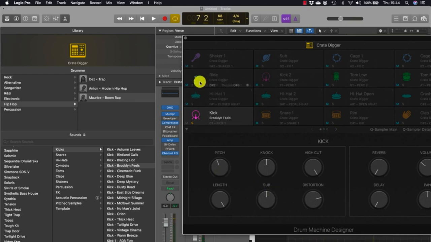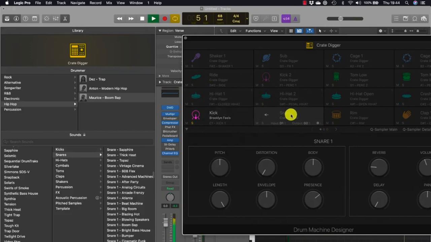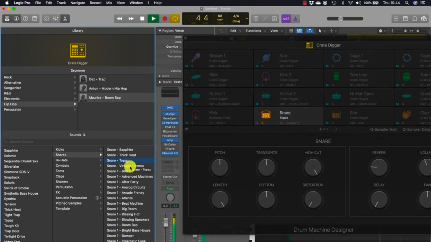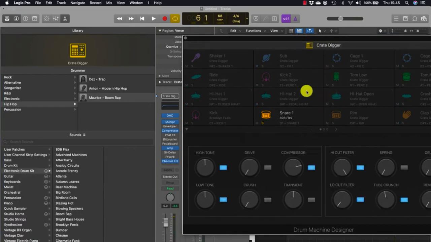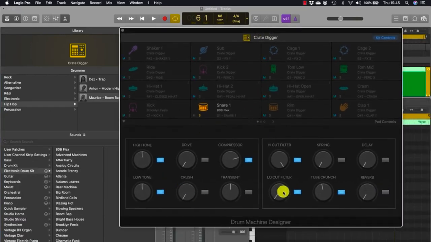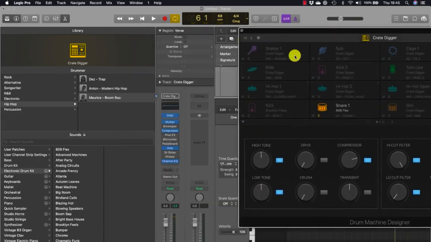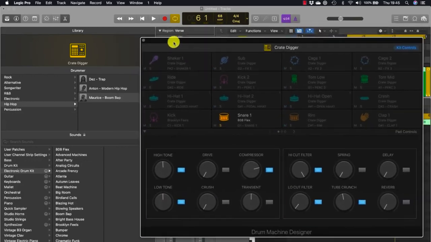If I then click on snare, that then loads up my snare library. And I can do a similar thing here. If I just go up to that image there and click, that just resets. There we go, that resets now. So that gives me my smart controls for the channel strip, as I showed you earlier.